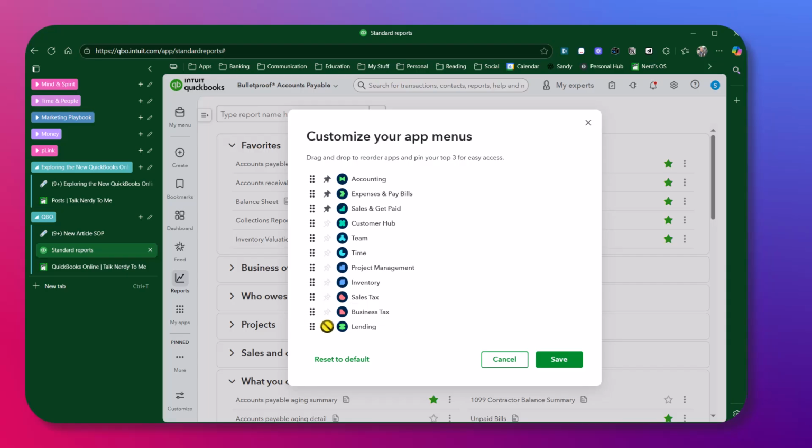So let's say I wanted to use lending. And again, this is another example of where it's really going to be useful to be able to customize it differently, customer by customer, because I may be looking at a customer where lending is a priority.